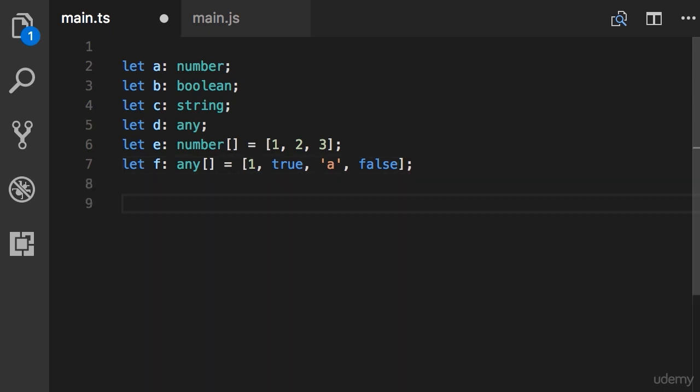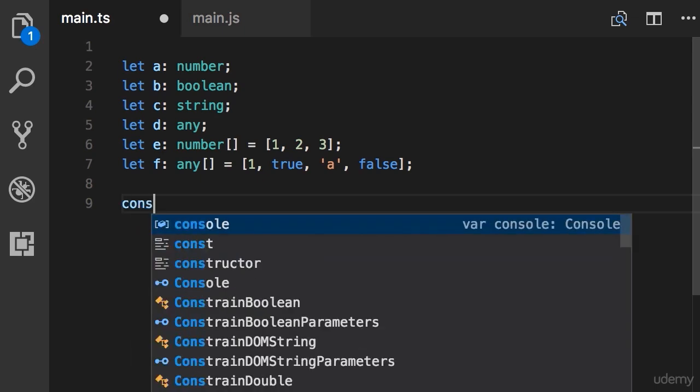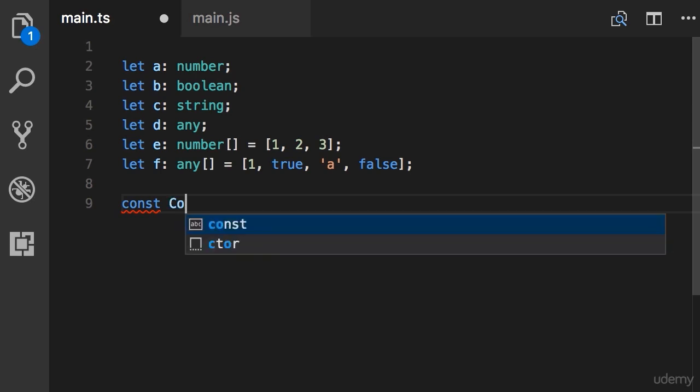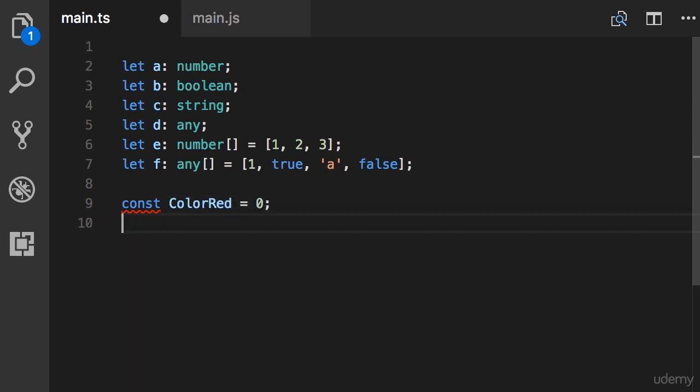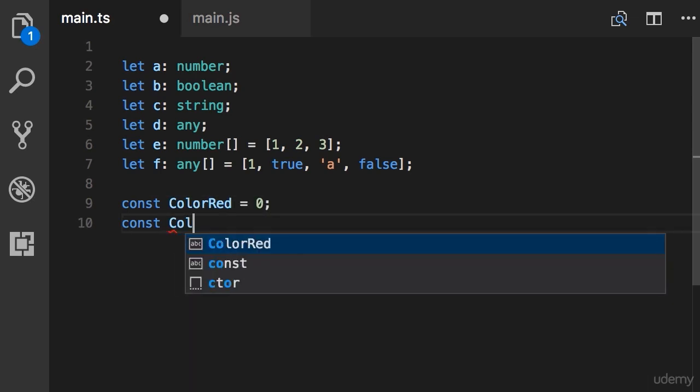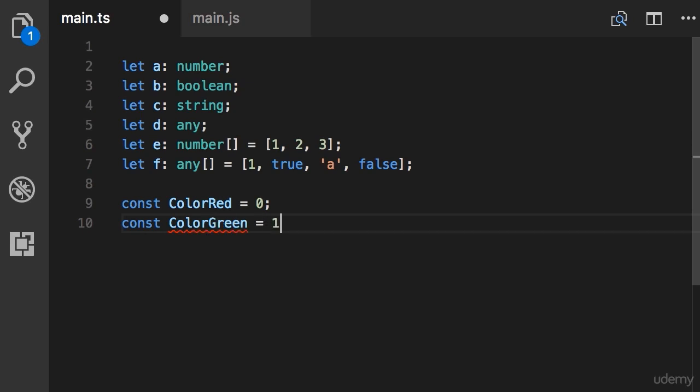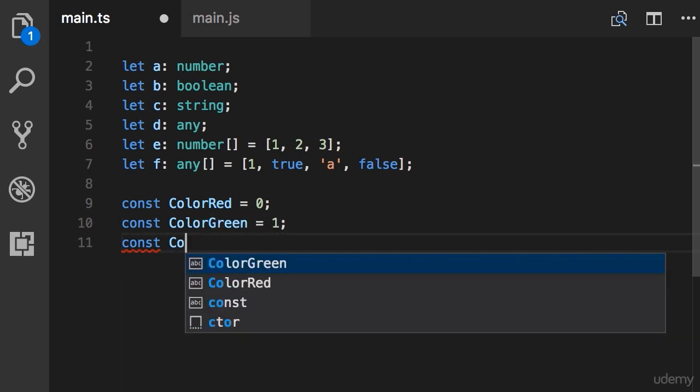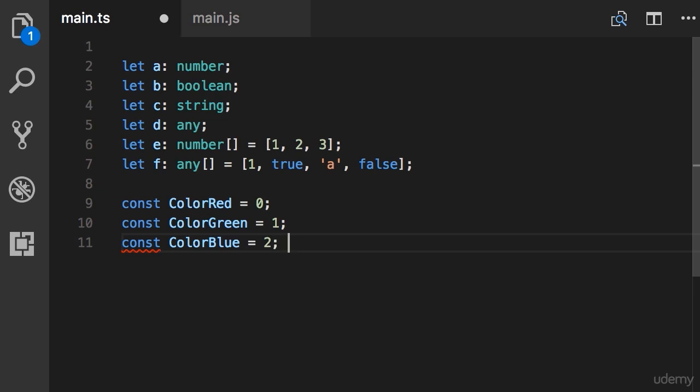Now we also have another type that I absolutely love, and that's enum. So let's say we're working with a group of related constants, like colors. In plain old or vanilla JavaScript, we would define constant colors like this. So const colorRed, we can set this to 0. Const colorGreen, we set this to 1. And const colorBlue, set it to 2. Now this is a little bit verbose.